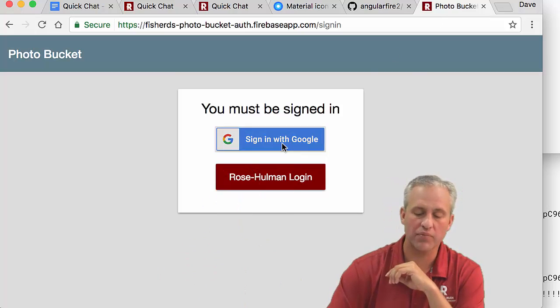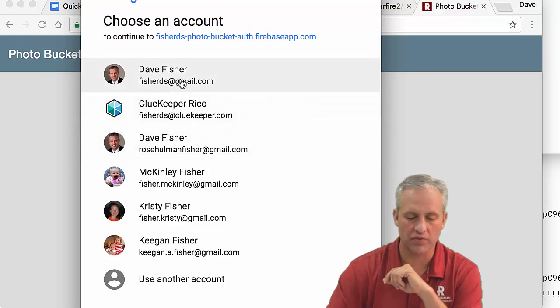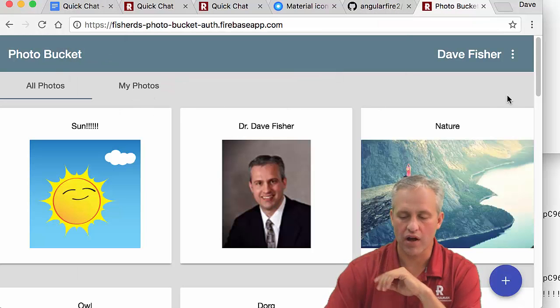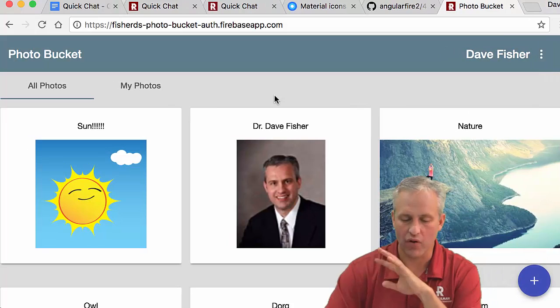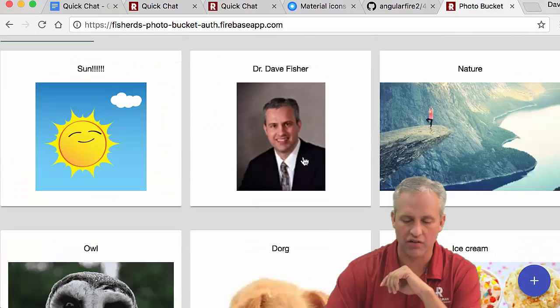So now there's two types of sign in on PhotoBucket. You should be good at both of these now. So sign in with Google is the one that we specifically figured out in this lab. And you should be able to do everything in this app now, right? Well, almost everything. So you should be able to have all photos that are kind of listed here.